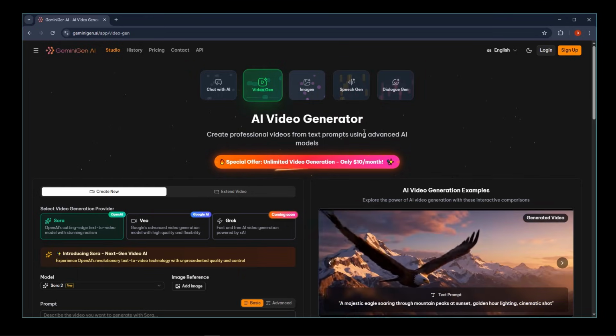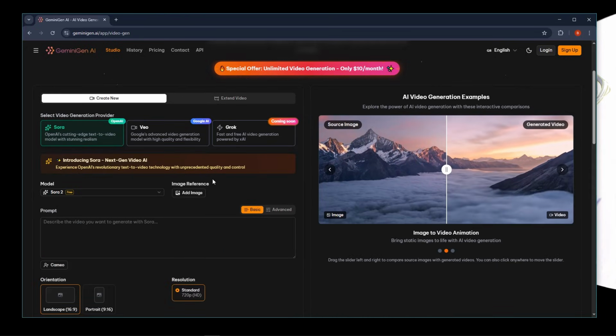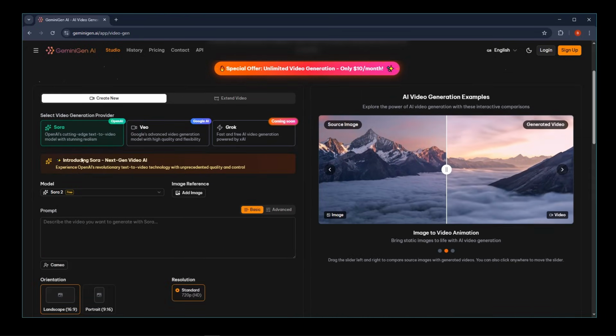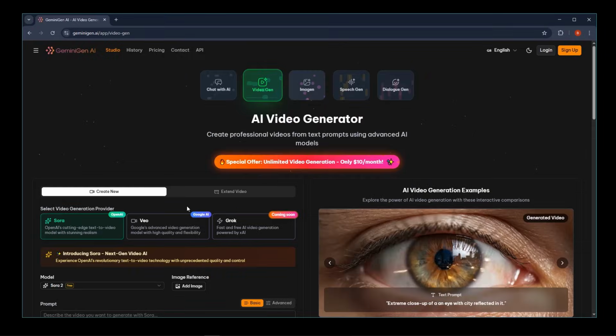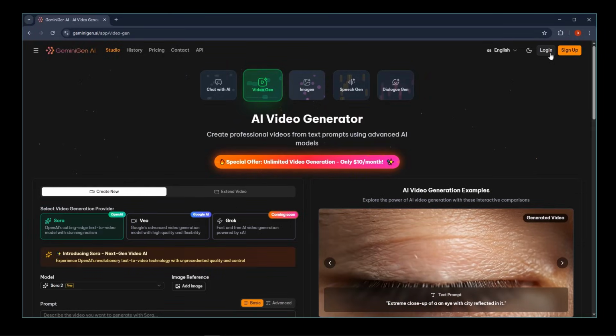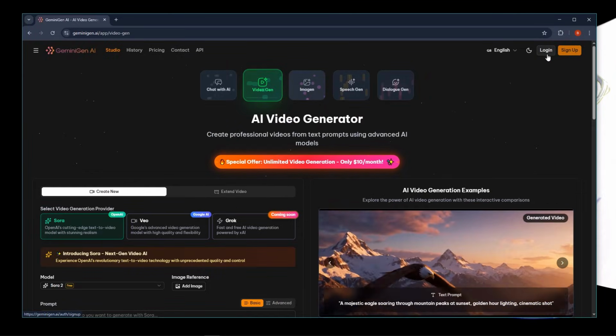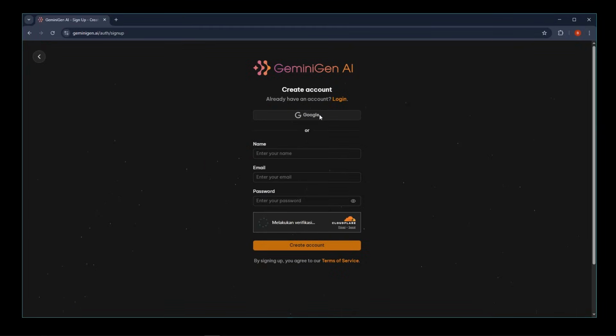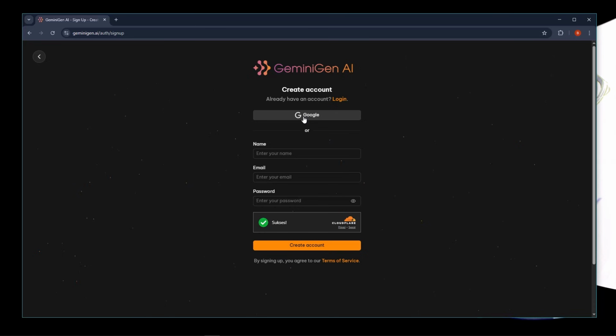Well, here we will only use the Video Gen version, and if we look at the bottom section, here there are several video models that we can use. Yes, before we use it, we have to log in or register first. I will try to register. Here we can register using a Google account, and you can also register through your email account. As an example, I will just make it through a Google account.